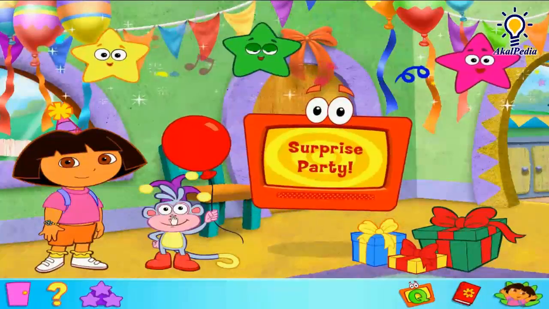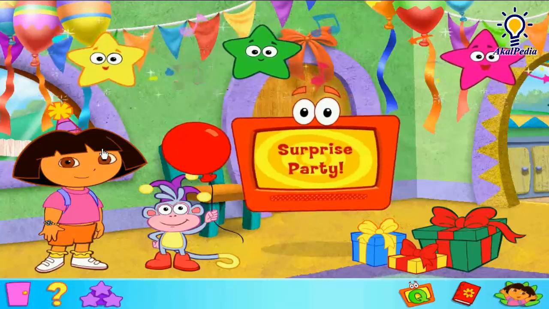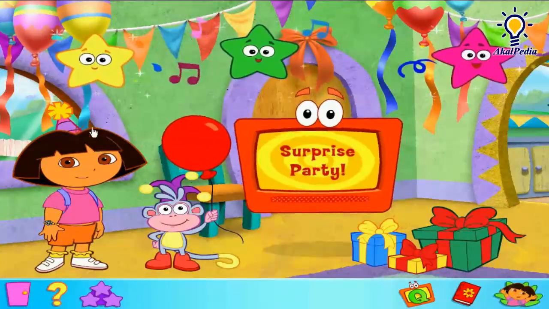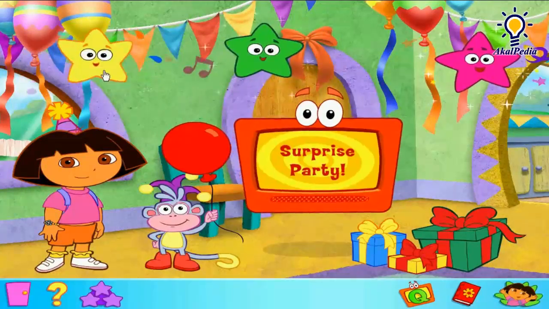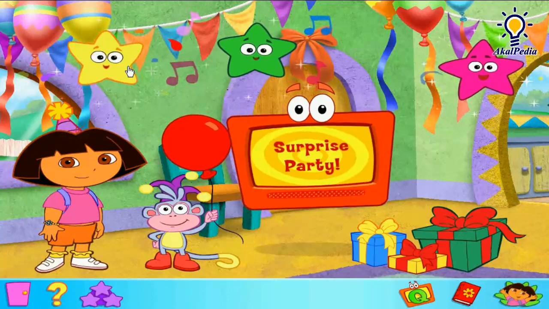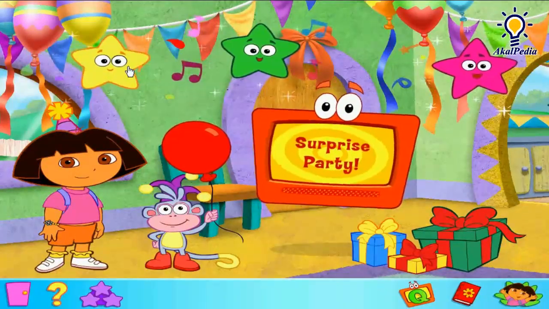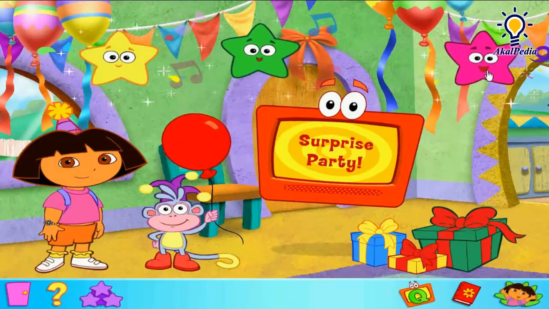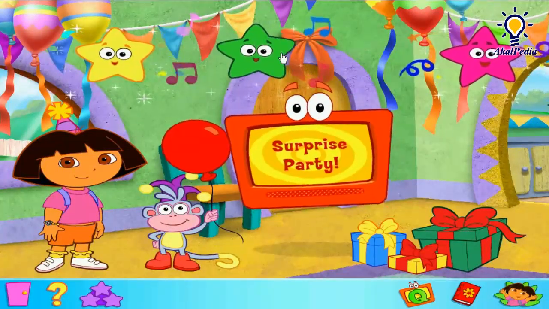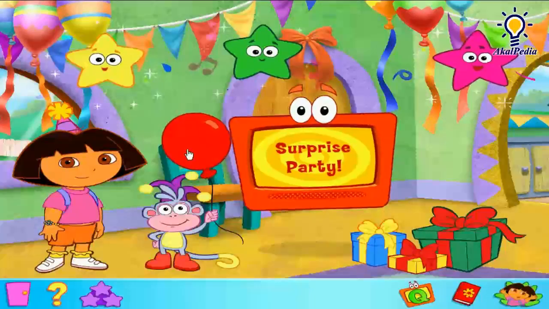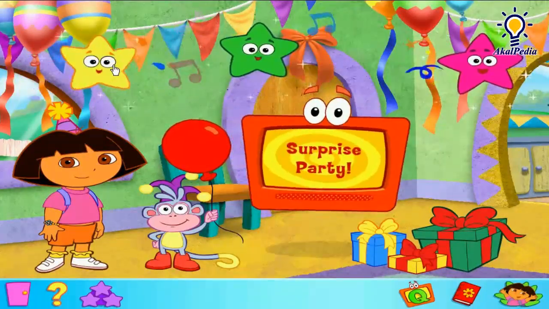Kita coba permainannya satu per satu. Seperti biasa, setiap episode ada tiga permainan utama. Musical steps. Pop the pinata. Satu, dua, tiga. Party invitations. Kita coba party invitations.